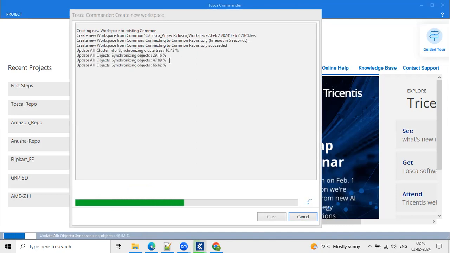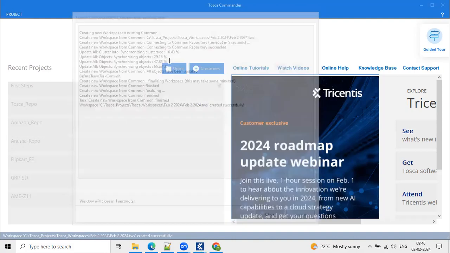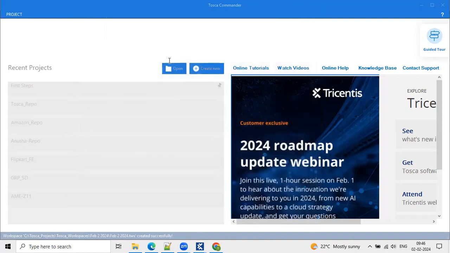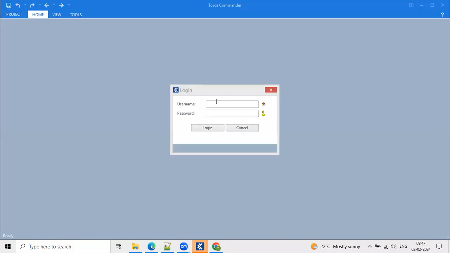So the project is being created. Enter your credentials. I'm just entering my user ID and password. Can I enter my user ID and password? Yes, right?